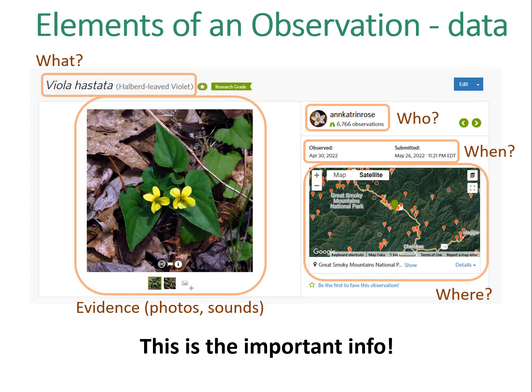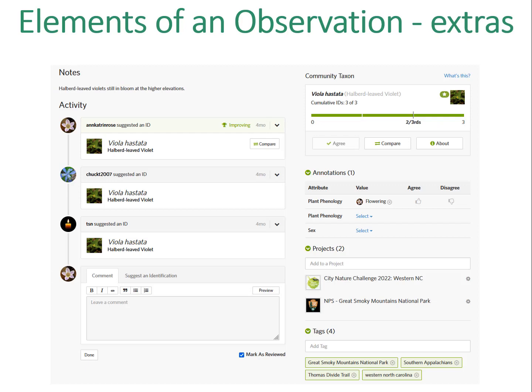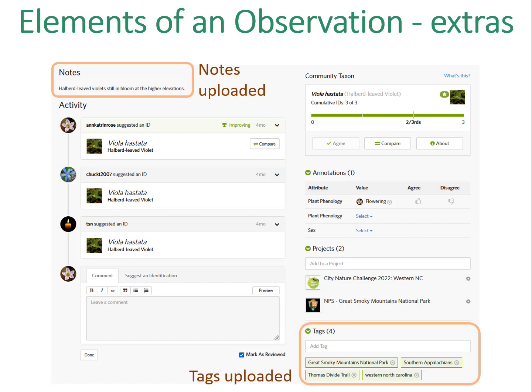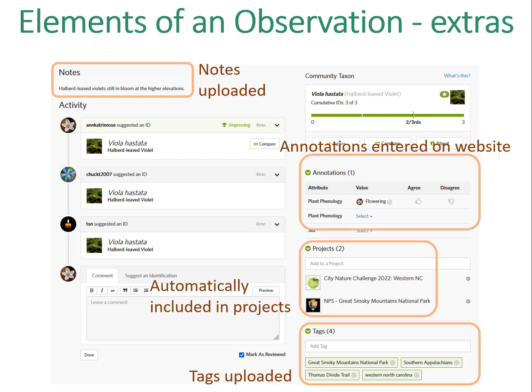Now there's some extra info. If you scroll down on the observation, for example, you can enter some notes that go along with your observation. You also can add tags, for example, to make the observation easier to find with search terms. Depending on the organism, there are annotation options. So here I told it that the plant is flowering. And if you're participating in projects, they will automatically be included on this page as well. So for our BioBlitz, we have a project set up which will appear on these observations.